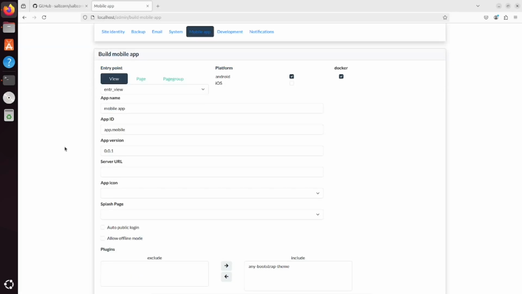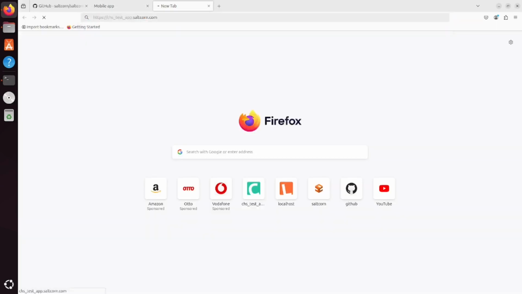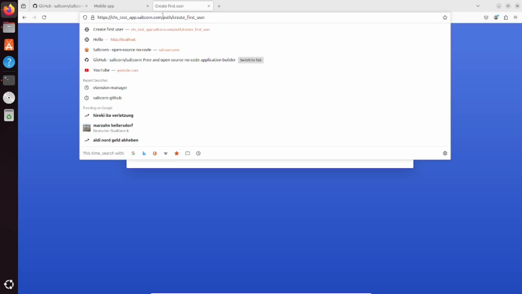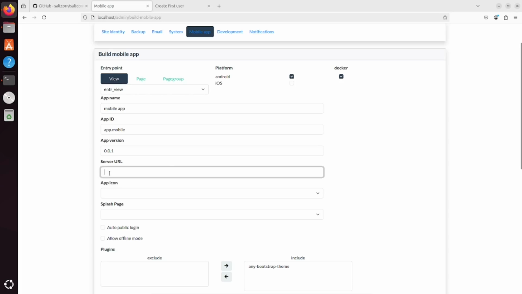For the server URL, select the base path of your installation. For example, if you have something like this, take this part and add it here. In some cases you need to add the port if it's not 80, but this depends completely on your deployment. If you want to build an app which runs in the Android emulator, you need to add this URL.